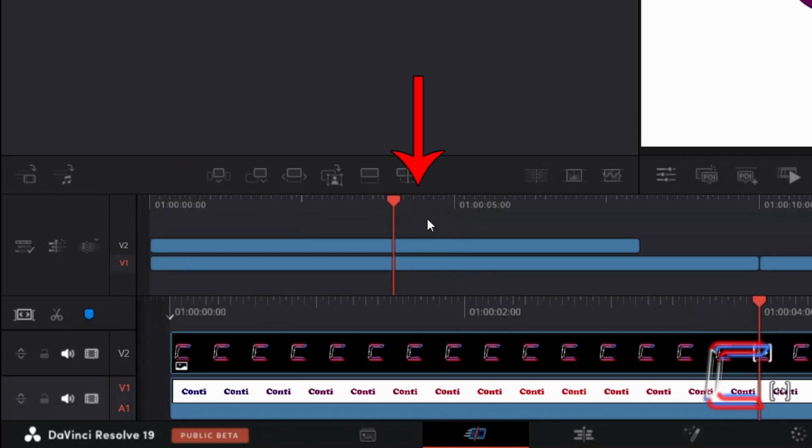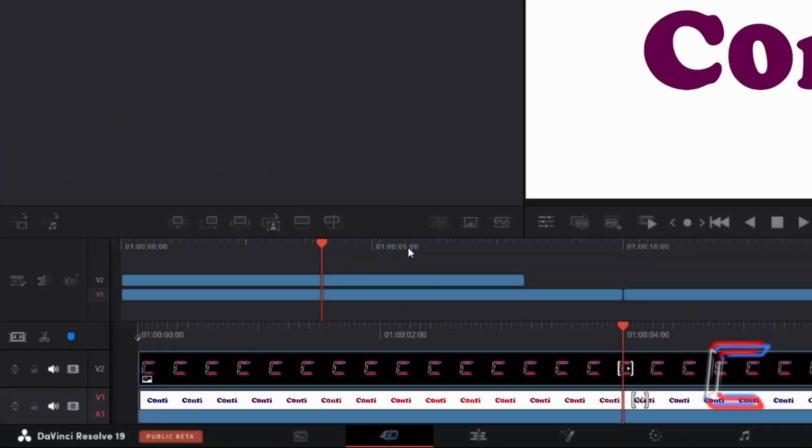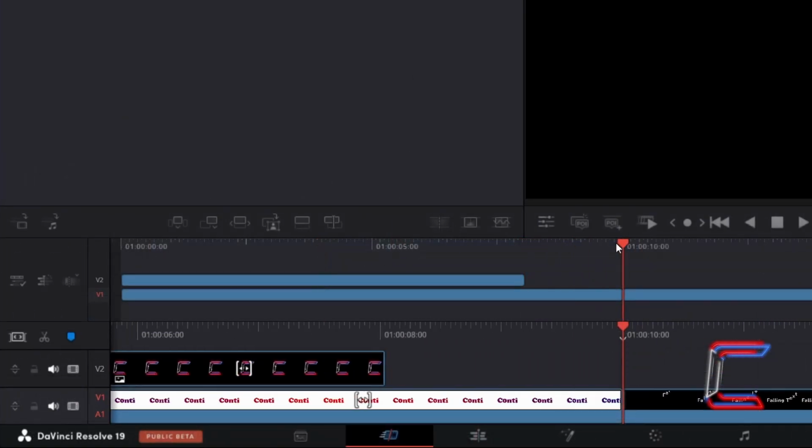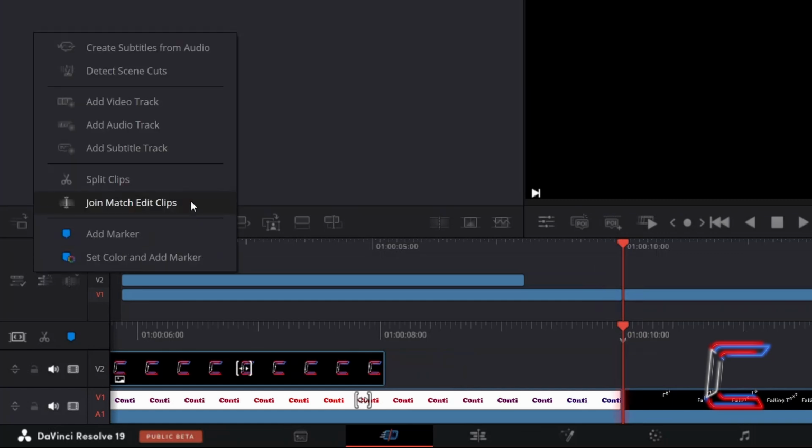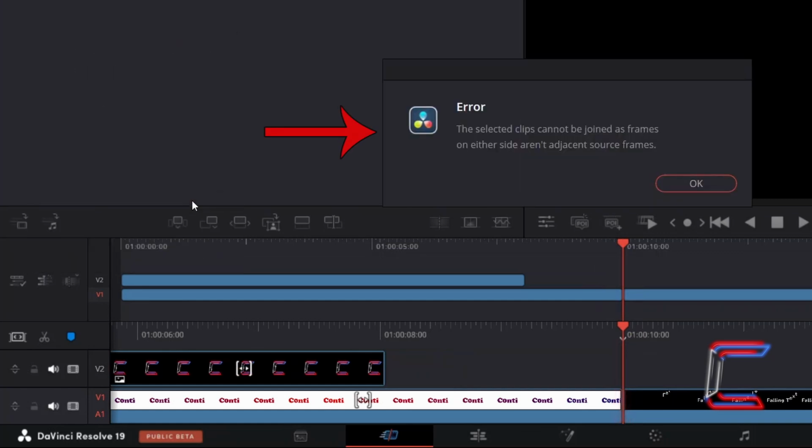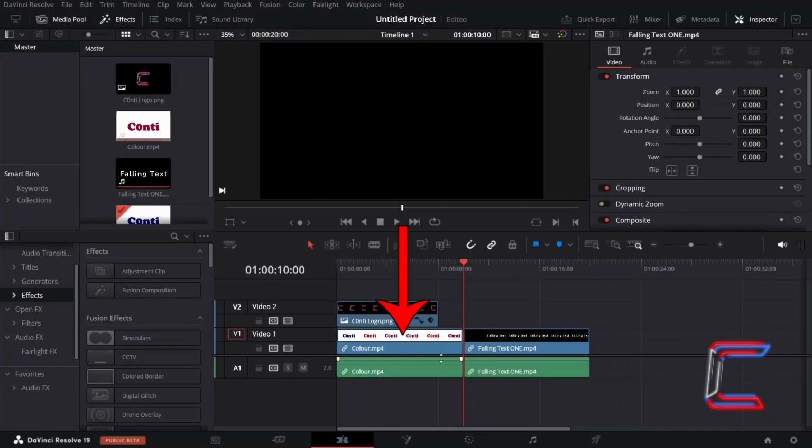restored without any splits. Please bear in mind that the Join Match Edit Clips option only enables DaVinci Resolve users to remove splits made within specific source files and does not enable users to merge different source files together, such as the two different media clips here from the Media Pool Master Bin in this example project.